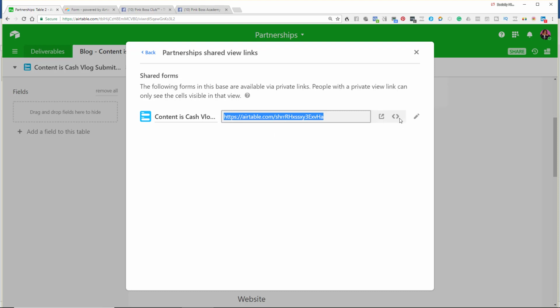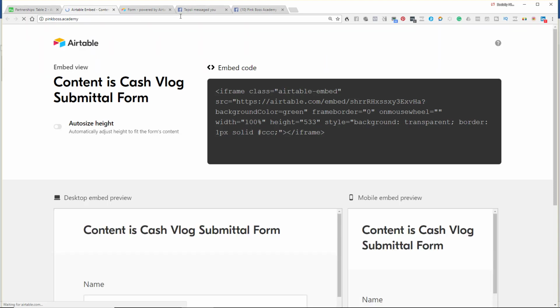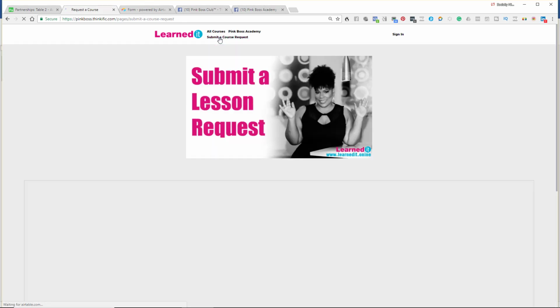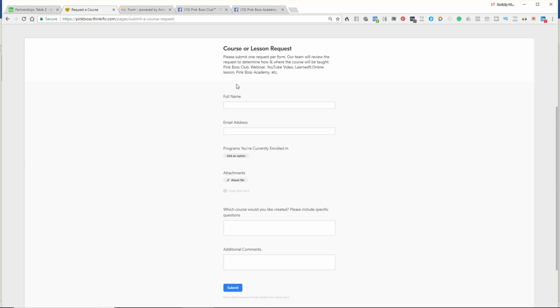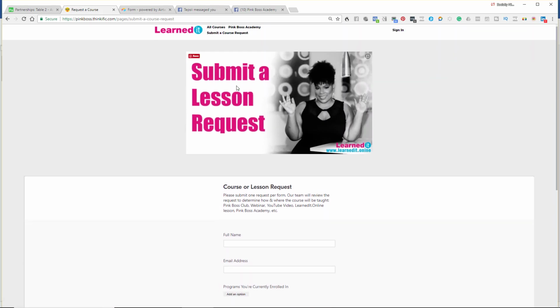There's the preview, or you can embed it, which I've done a couple of times. I'll actually show you one. I've embedded a form on my learnedit.online. Here's where people can submit requests for lessons. Now I do know that it takes a little bit for it to pop up like it did this time. And so this is what the form looks like when it's embedded somewhere.